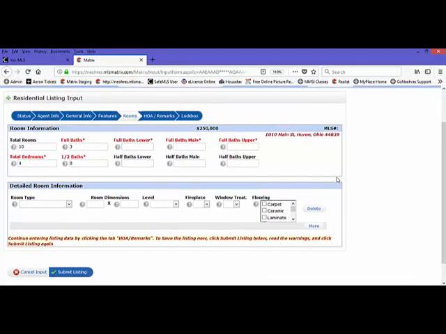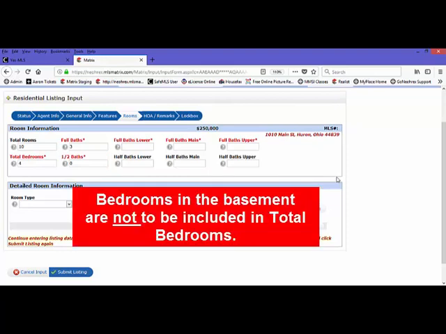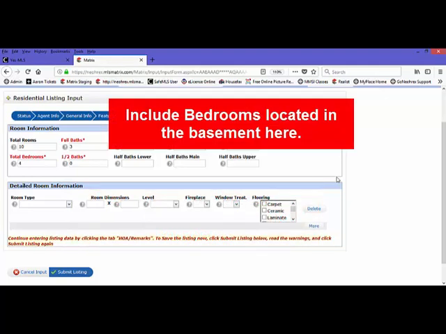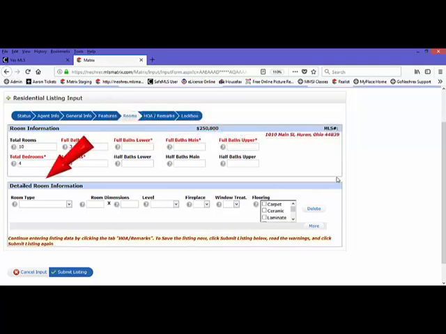Notice again that total rooms, total bedrooms, and bathrooms were filled in automatically from Realist. With our full bath field, it's required to include what levels those are on. So with these 3 bathrooms, we need to know if they're on the upper, main, or lower levels. If we had any half baths, the level for those would also be required. The MLS does not allow you to include bedrooms that are in the basement in the total bedroom count. If you have bedrooms in the basement, you can describe them under the detailed room information. However, they should not be included in the bedroom count.